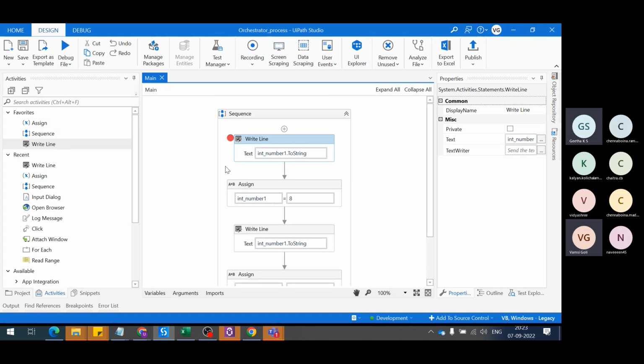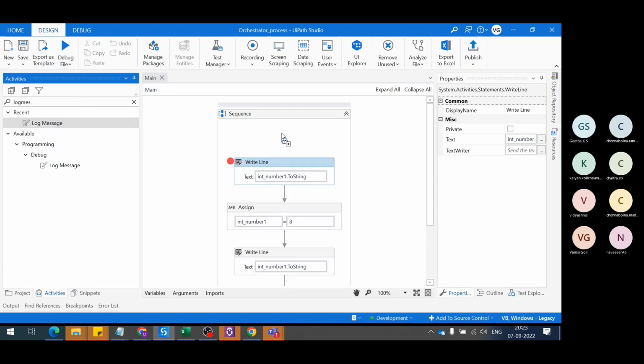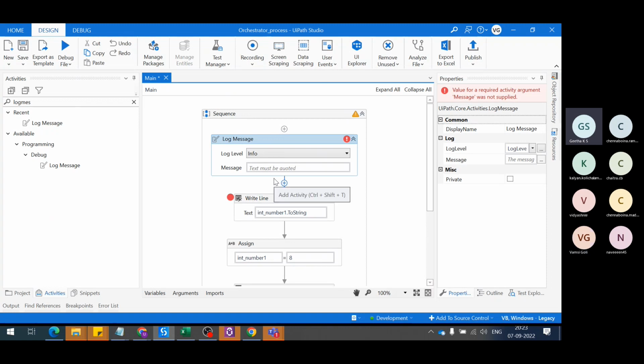See, basically, let me take a log message actually. This time telling log level of information. Geeta, I'm hearing an echo. My voice is coming back. Please go on mute after you ask the question.